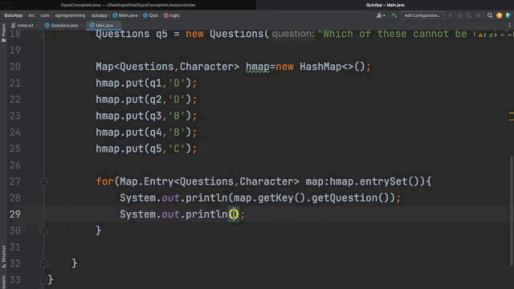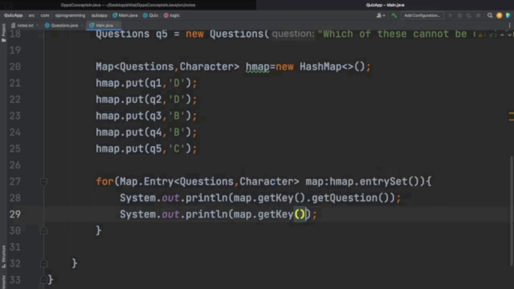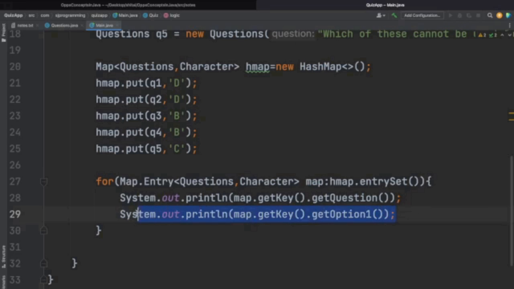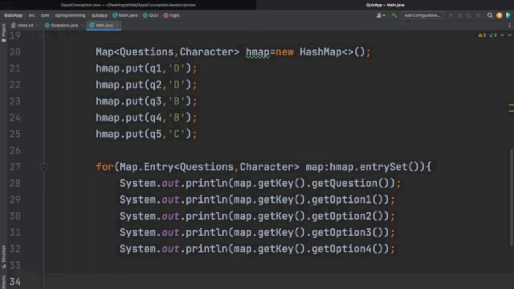Now we want to print all the options for that question, so how we can do: map.getKey().getOption1. Okay, so in the same way let's copy this and print here option 1, then option 2, then option 3, and after that option 4. Okay, now we have printed the question and their options. So the next step is that we will ask the user to enter the answer.